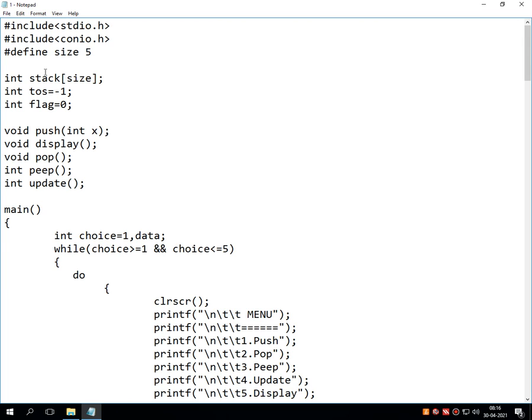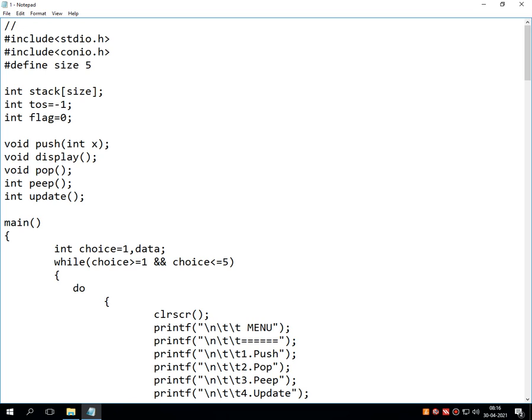So first write down the definition of this program. Write a program to implement stack operations. Simple. Keep it to a single line. Write a program to implement stack operations. Remember that we have implemented all the stack operations using the one dimensional array concept and various types of UDF.